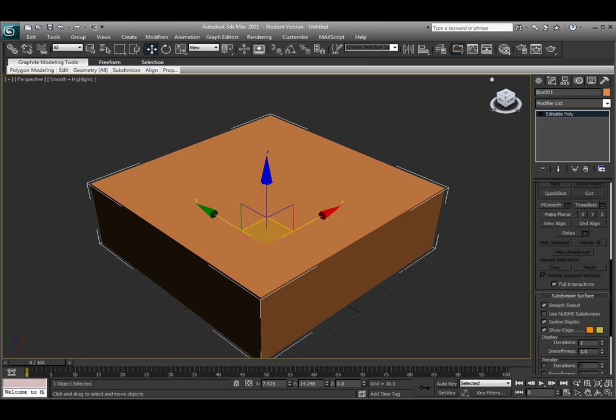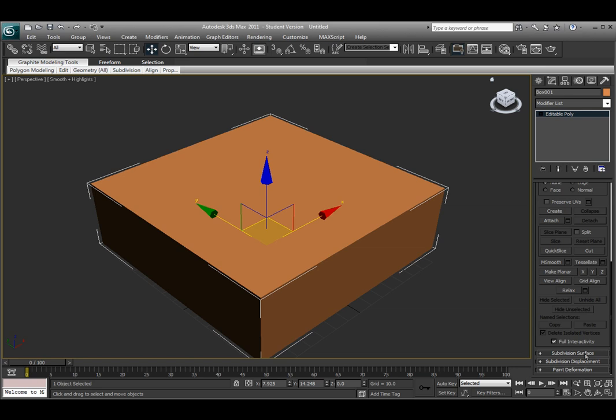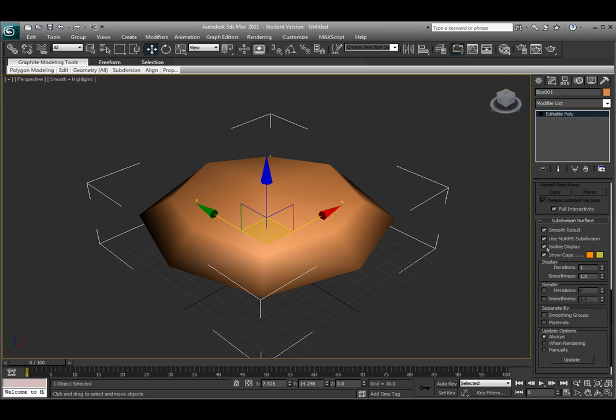So the way to get our smoother object, the subdivision surface object, is to scroll down within the Modify tab and choose the subdivision surface rollout. If it's not open, you can just open it up and choose Use NURMS Subdivision. So this smooths over the object one time, but then under display, I can also change the iterations to a higher value. So I'm going to change this to 3. Then I'm also going to turn off isoline display.